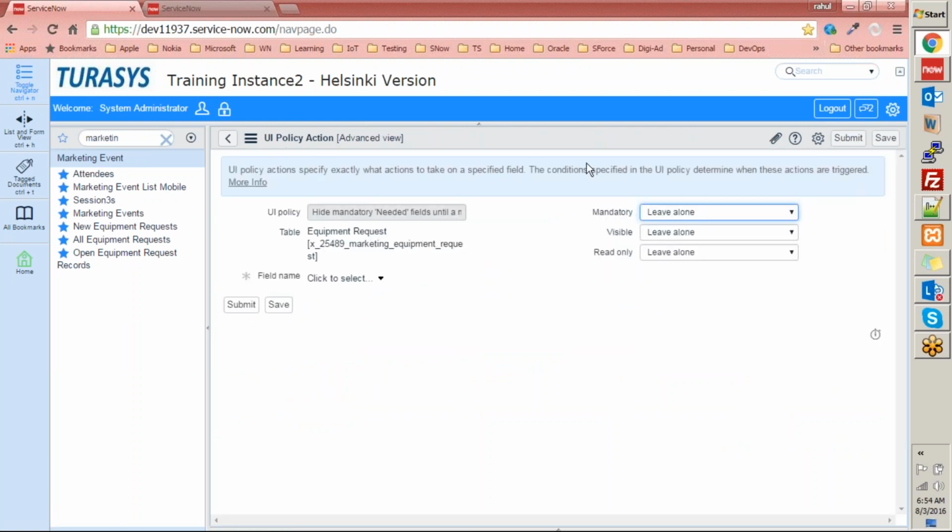When you hit this UI policy action, you will see a very simple screen having four or five fields. It will bring the name of the UI policy, which is hide fields until a marketing event is selected. It shows you the table that you are working on. Now it will ask you about the field name, what field you want to apply this UI policy action to.